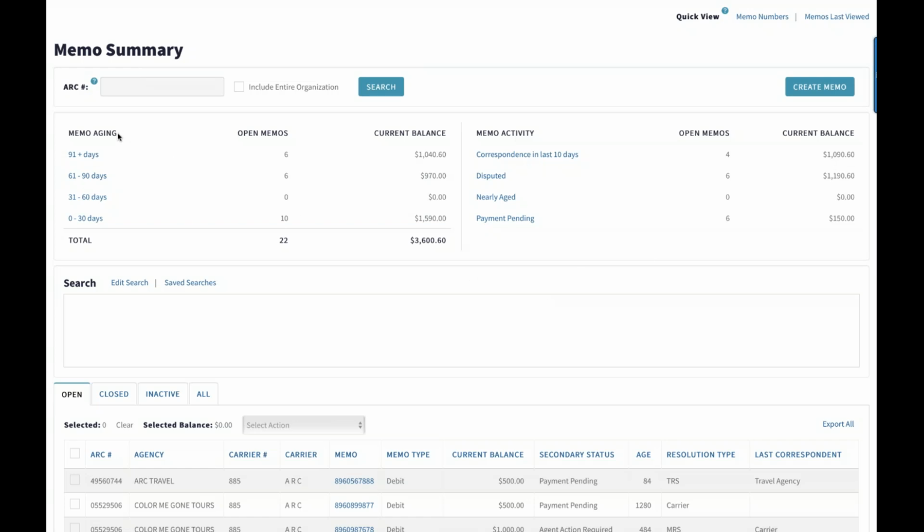Now, going back to the Memo Agent section, again, it categorizes your memos by their age range. This is a good tool to use to work the memos that are the oldest. So if you have memos that fall within 91 plus days, and you see I have 6 open memos, I probably would want to work these memos first to see what's going on with them and what the status is with the agent. So it gives you a good opportunity to work your oldest memos first.